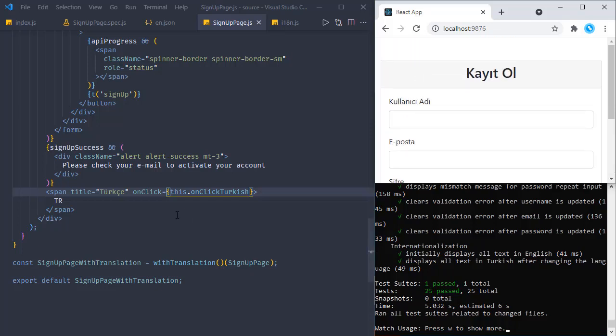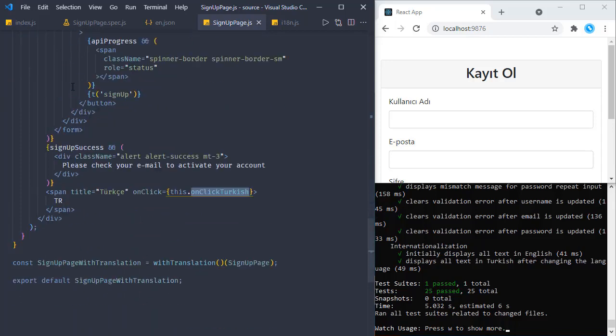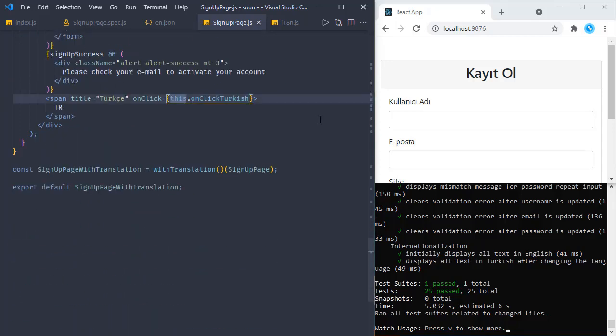By the way, in React, when we are assigning a function to a property like this onClick, we don't have to create a function like this. We can create the function inline right here. So we can have an arrow function here, and we can just call this props i18n change language, and we can pass the tr to it. So this would also work.